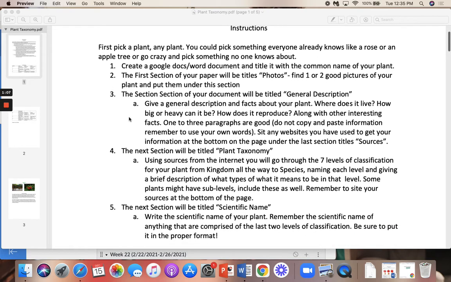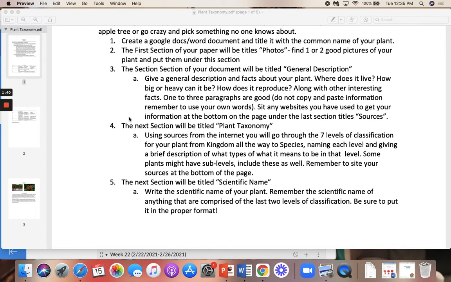The second section of your document will be titled General Description. You're going to give a general description and facts about your plant, like where does it live, how big or how heavy can it be, how does it reproduce, along with any other interesting facts that you find. 1 to 3 paragraphs are good. Remember, don't copy and paste information. You want to use your own words. You don't want to get stuck on plagiarism, which you've probably learned about multiple times in your English classes. You want to cite any websites you've used to get your information at the bottom of the page under the last section, which is titled Sources.